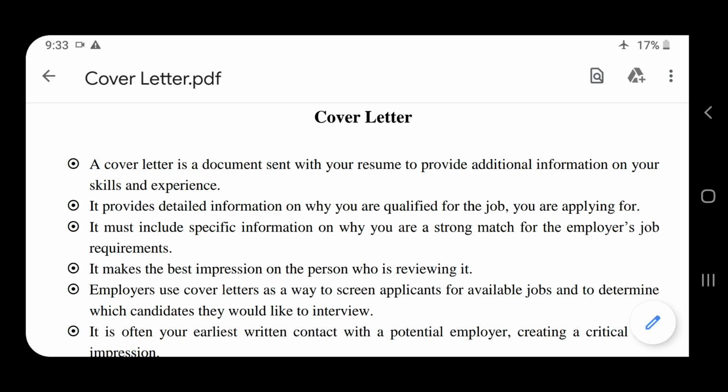In this video lecture, I am going to explain how to write a cover letter for a resume. At first, what is a cover letter? A cover letter is a well-written job application attached with a resume. It should be in simple language. It should be written on a single page. Look at the first point.